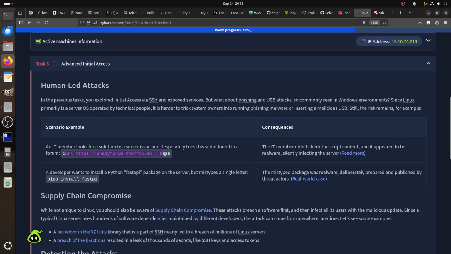For example, this is dangerous because you curl from a link, if you don't know, and you pipe to bash, and if you are root, it just will run. The IT member didn't check the script content, and it appeared to be made to silently infect the server. These are true stories.